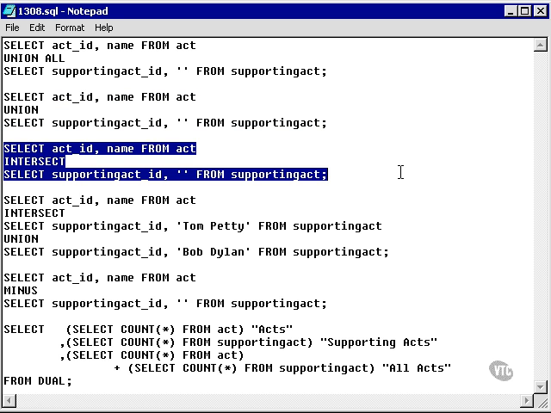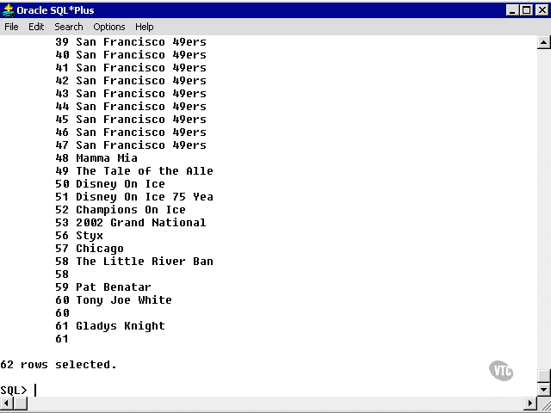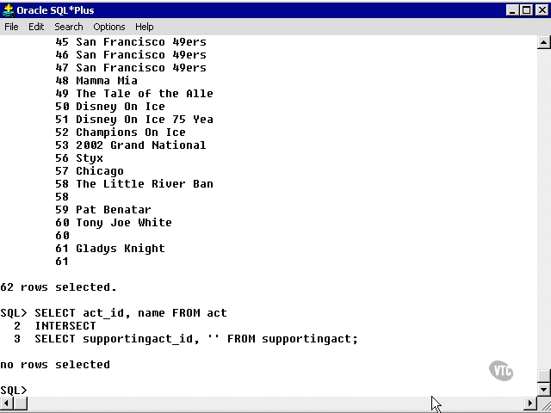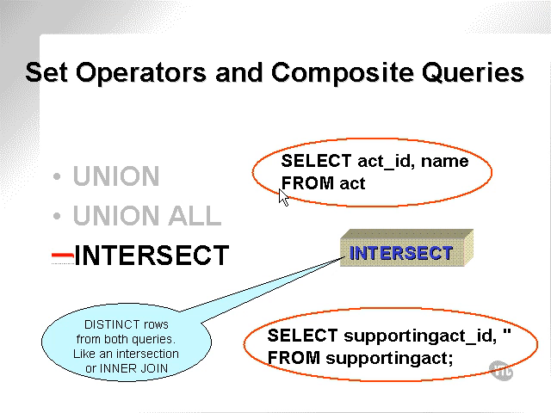Now let's do an intersect, or a natural join or intersection between ACT and supporting ACT. Quite obviously I get no rows at all. That's because there is no intersection between those 2 tables. Even though structurally they are the same, the data in the 2 tables is completely different.